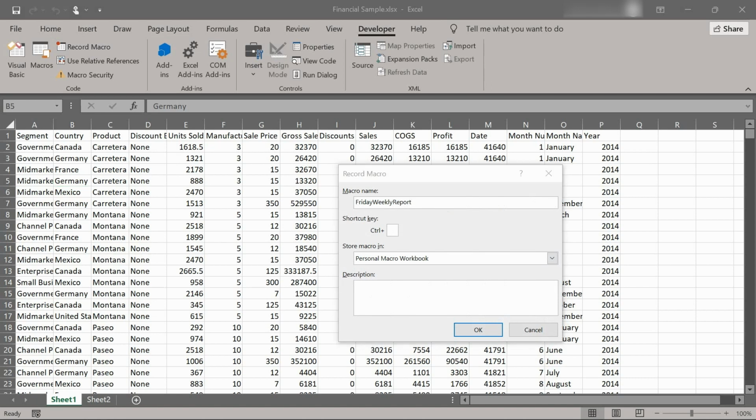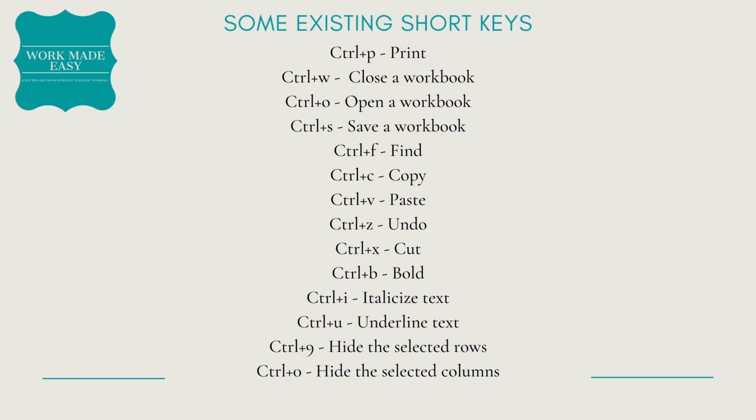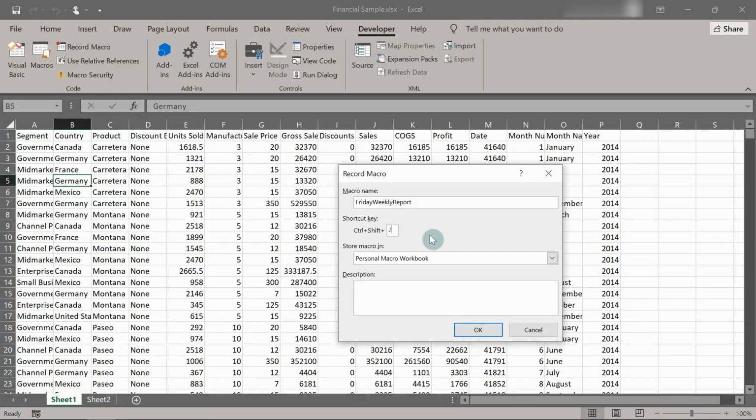Next, we have short keys. Keyboard short keys are keys or combination of keys that provide an alternate way of doing something that you would typically do with a mouse. For example, pressing Ctrl P will prompt a print screen preview. It is important when selecting a key that you pick something that is not currently being used by your system. Here's a list of a few existing short keys that use the Control button. You can also press the Shift key and a letter to create more options. For today's demo, I will not be adding a short key.